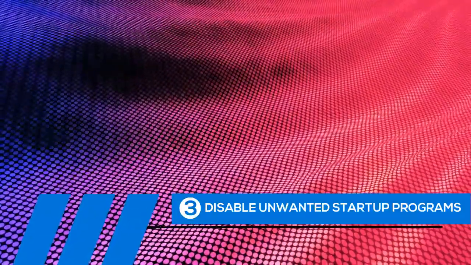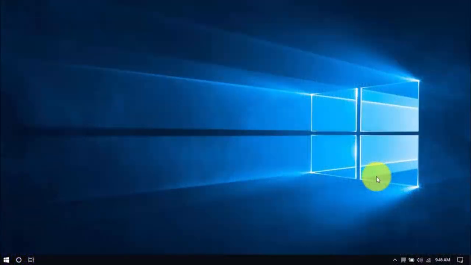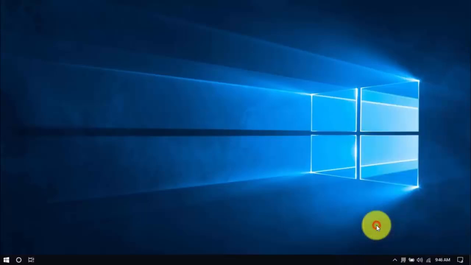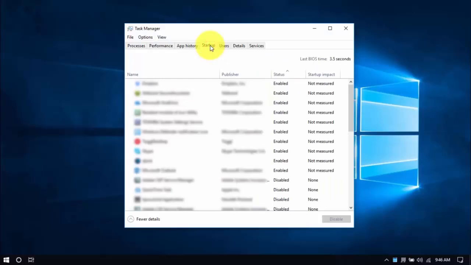Tip number 3, disable unwanted startup programs. By default, Windows runs numerous programs at startup, so you can easily access them when needed. But not all these programs are used on a regular basis, and worse, they slow down startup speed and overall performance. It's best to disable them. Okay, to see these programs, right-click on an empty space in your taskbar, then select Task Manager, then select the Startup tab on top, and scroll through the list.